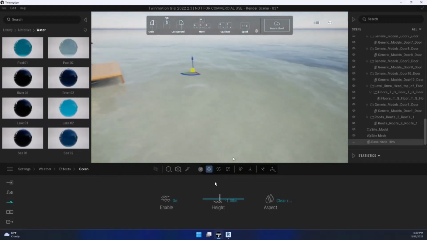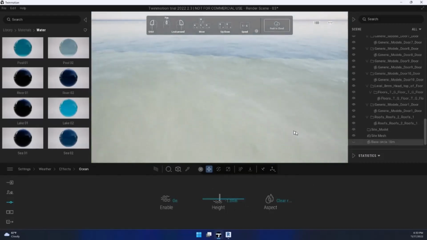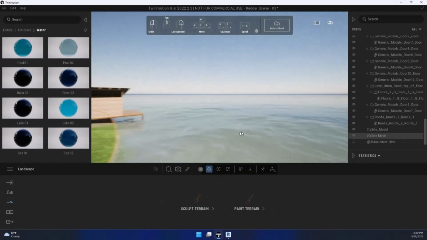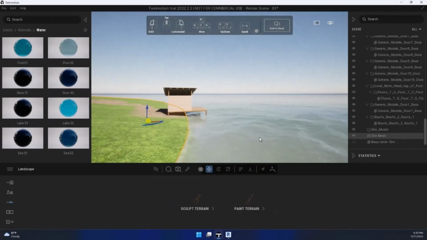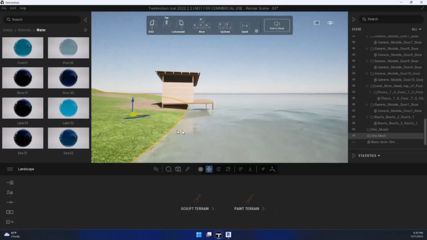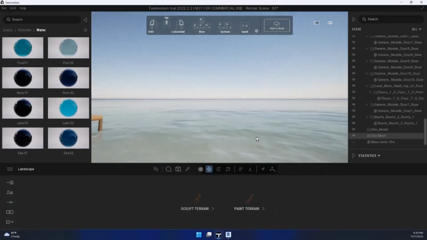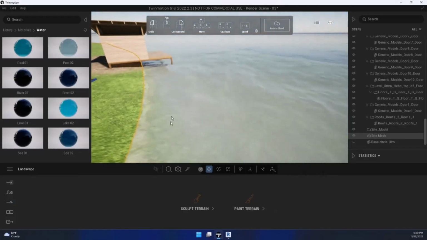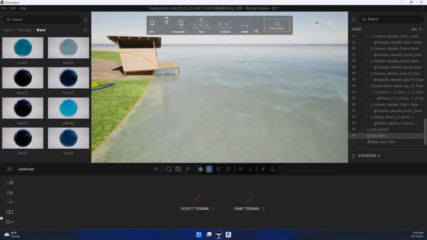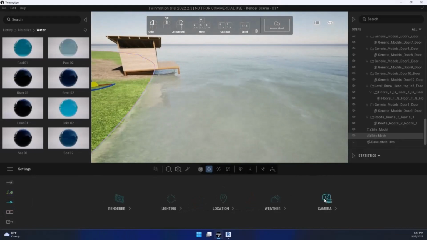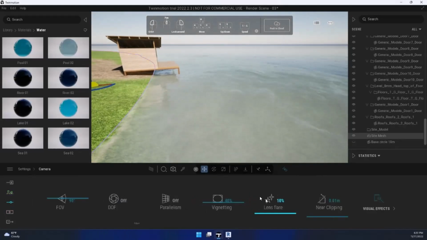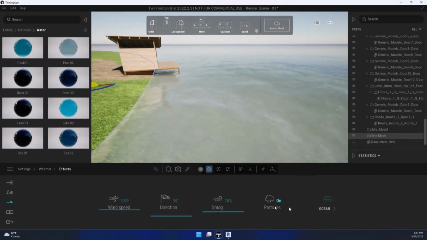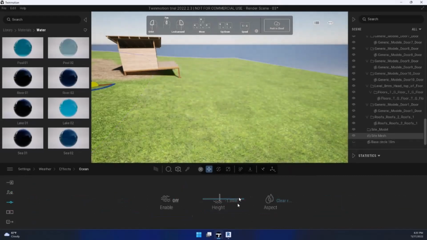Now, the thing about the ocean water is you can't really change it, because it's not really an object that you can manipulate. You can't really change the material. So I'm not a big fan of that. We're not going to be using the ocean water, but for those of you who want to use it, you can go ahead. But I'm just going to go to weather effects, go to ocean, and switch it off.